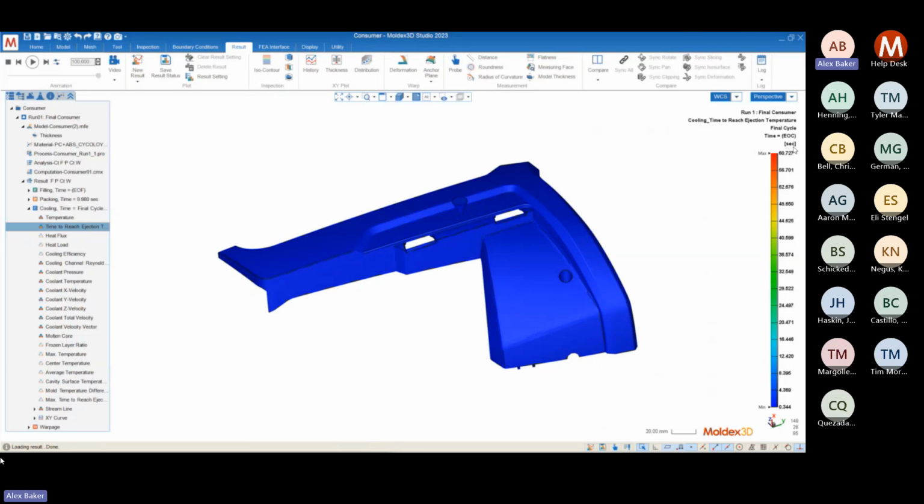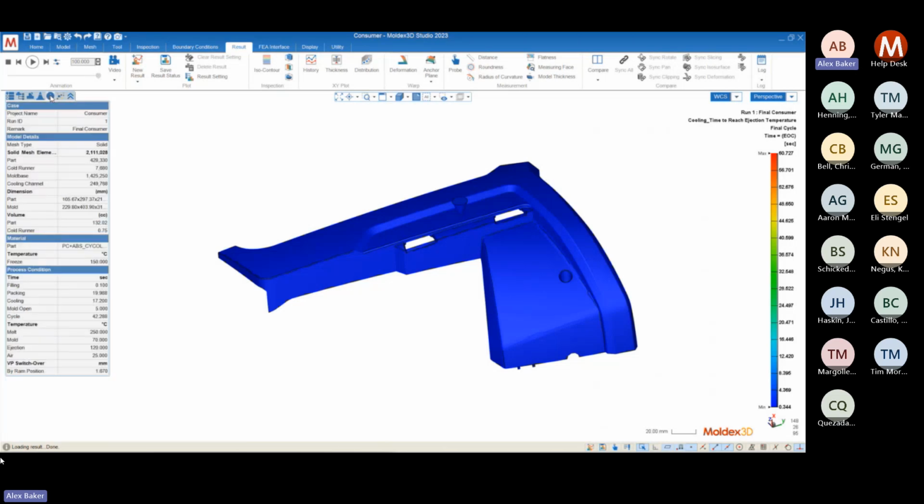So this is just indicating how long it takes for each element to get down to what we call the ejection temperature. If I go to my information tree, it looks like a circle with the letter I. We can see in the material section our freeze temperature, which is 150 degrees Celsius in this case. But then we have our ejection temperature, which is 120 degrees Celsius, so 30 degrees below the freeze temperature.